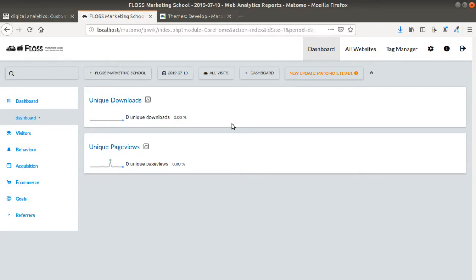Today we are going to see how you can customize the UI of Matomo Analytics in order to make it your own. So there are several things that you can modify. We'll say the first thing is, let's say, the name of your organization.